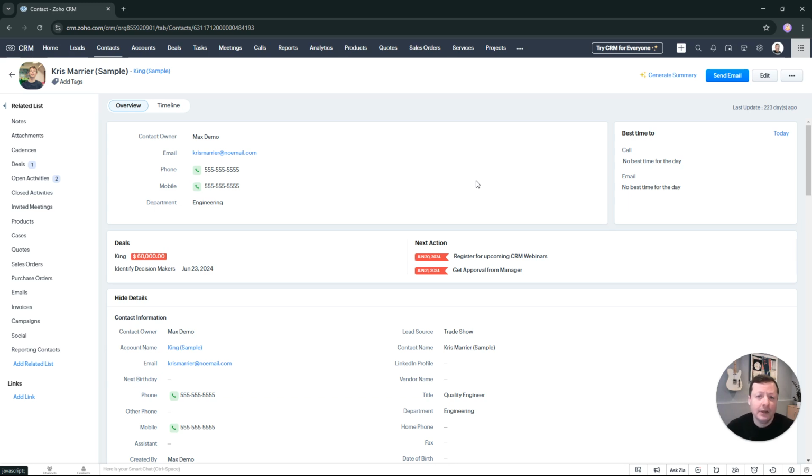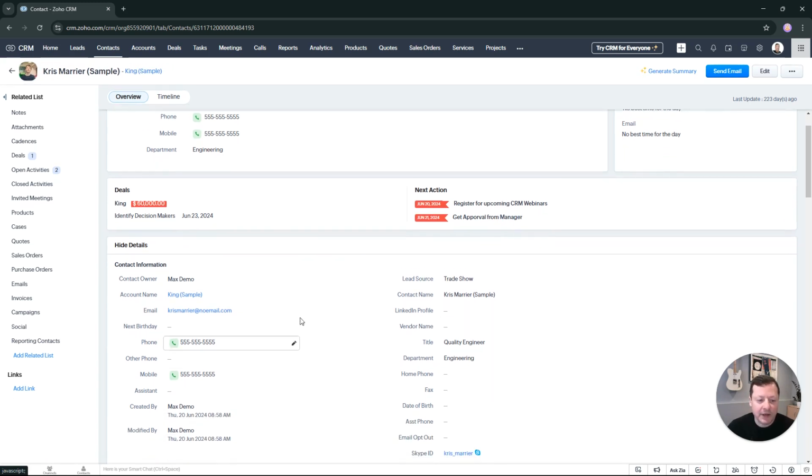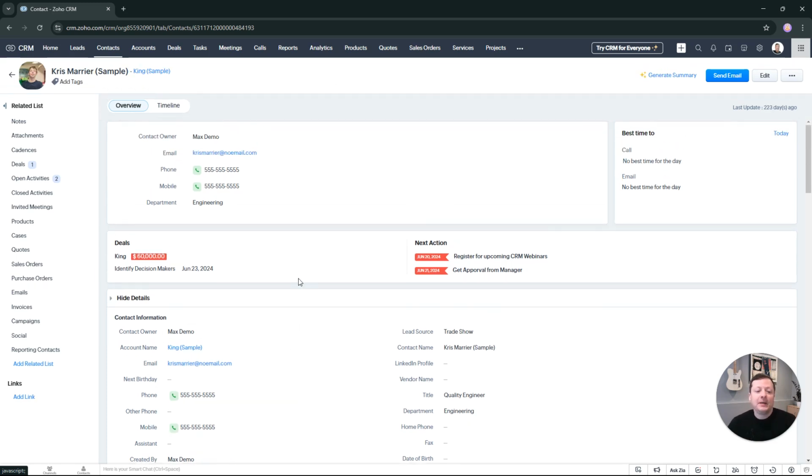First of all, I will say that overall, I am not particularly a big fan of the business card section on a record. In my opinion, it takes up too much space. You notice all the white space that I'm getting here over to the right, and all of the information on that business card list of fields can also be easily found right here in the detail section. So in general, if you don't have a particular need of this business card section, my general advice is to hide it.